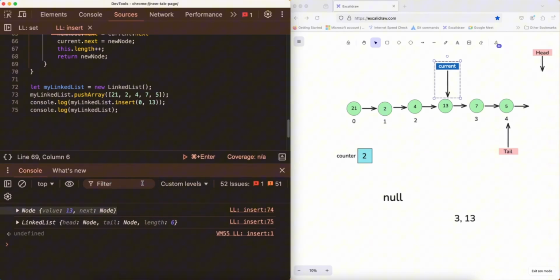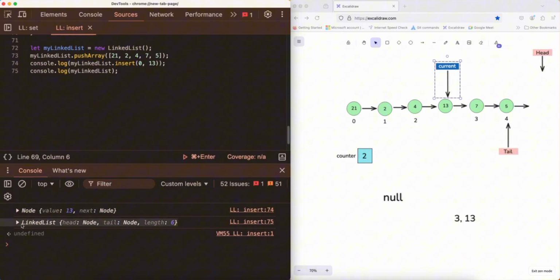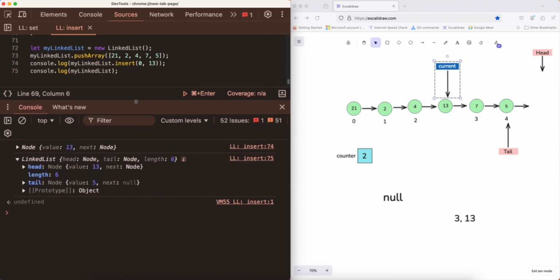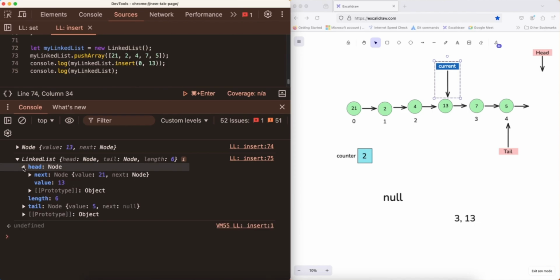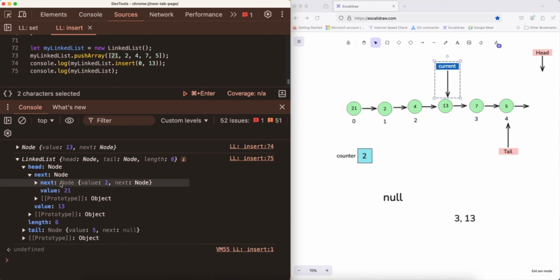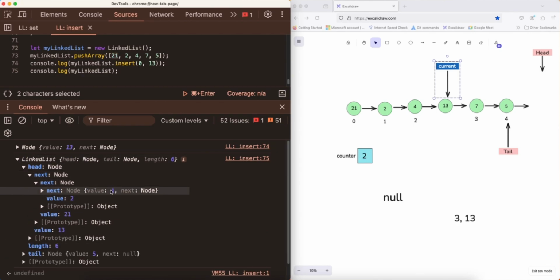Okay, so let's now check. We'll see that on index 3, this value was inserted. Head is 13. Something is not right with our code. Oh, perfectly fine. I didn't change the index. So everything is right. You can see here that index is 0. So this has now changed head to 13. If we go next now, you see that next is now 21. So it did not actually change, it just shifted 21 to a new index. Next will now be 2, and so on. Next will be 4, 7, and all that.